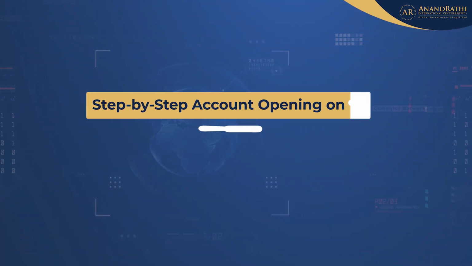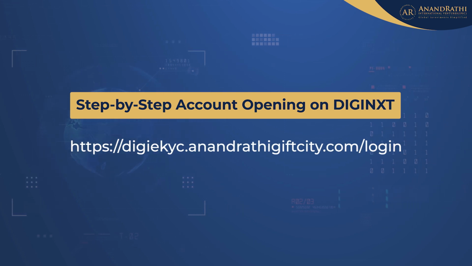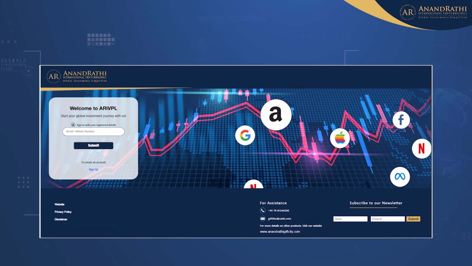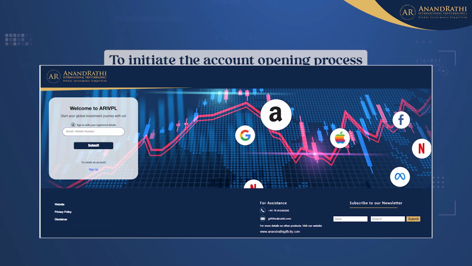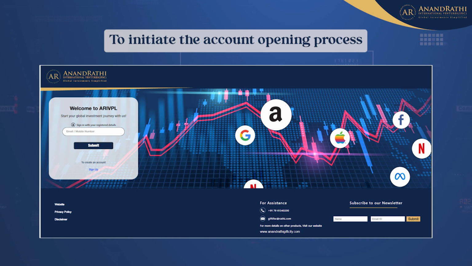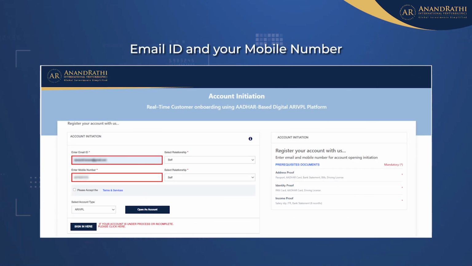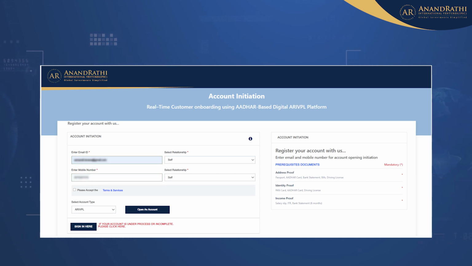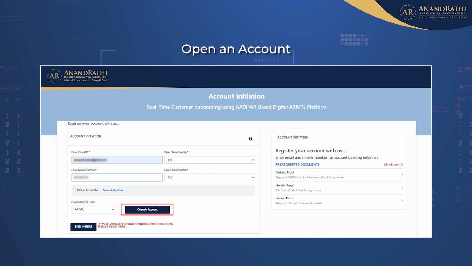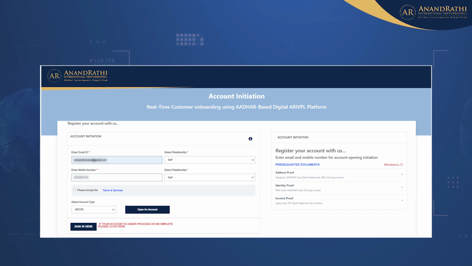First step is to go to the DigiNext link as shown on the screen, which will bring you to this page. Next, click on the Sign Up option. This is how you initiate the account opening process. First, enter your email ID and your mobile number. Accept the terms and conditions and click on Open an account. You will receive two OTPs, one on your email ID and another on your mobile number. Enter the OTPs and click on Verify.